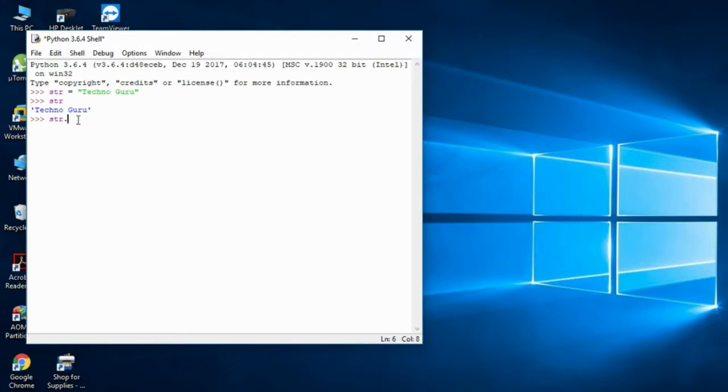Let's see one function: str dot upper. You can see that everything has been converted to uppercase. And there's another, str dot lower. If you press enter, you can see everything becomes lower. Cool. There are also some functions that we can use to check the string, like whether the given string is a number, alphanumeric, or alphabet. All those things you can check here.